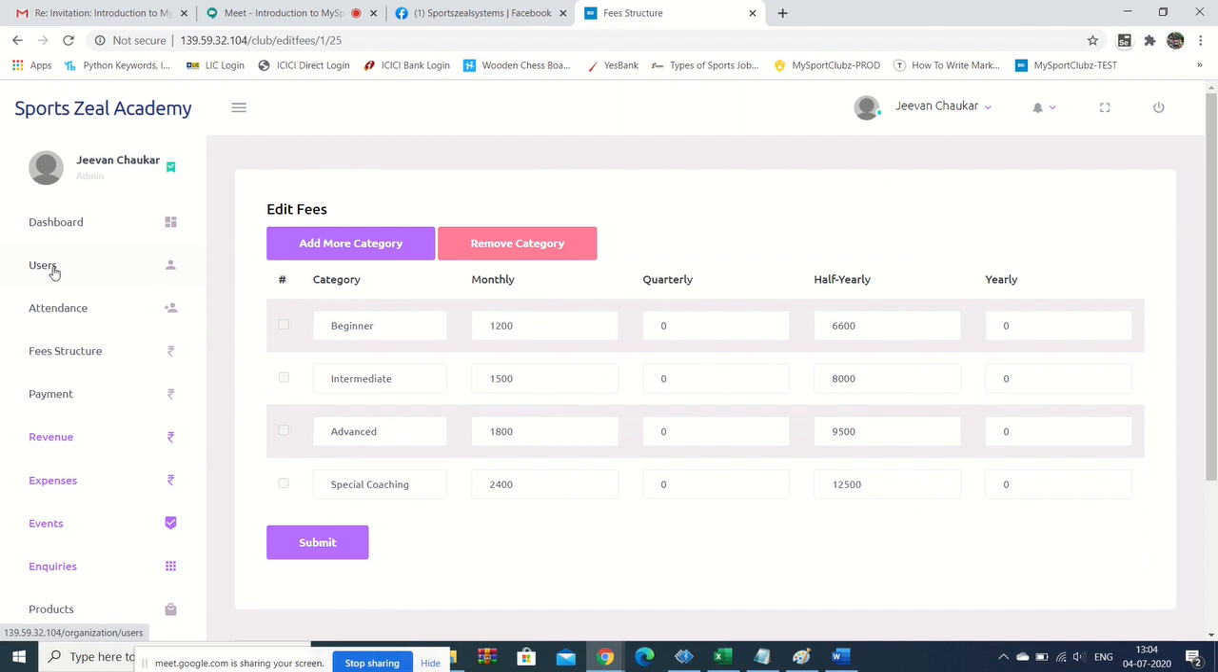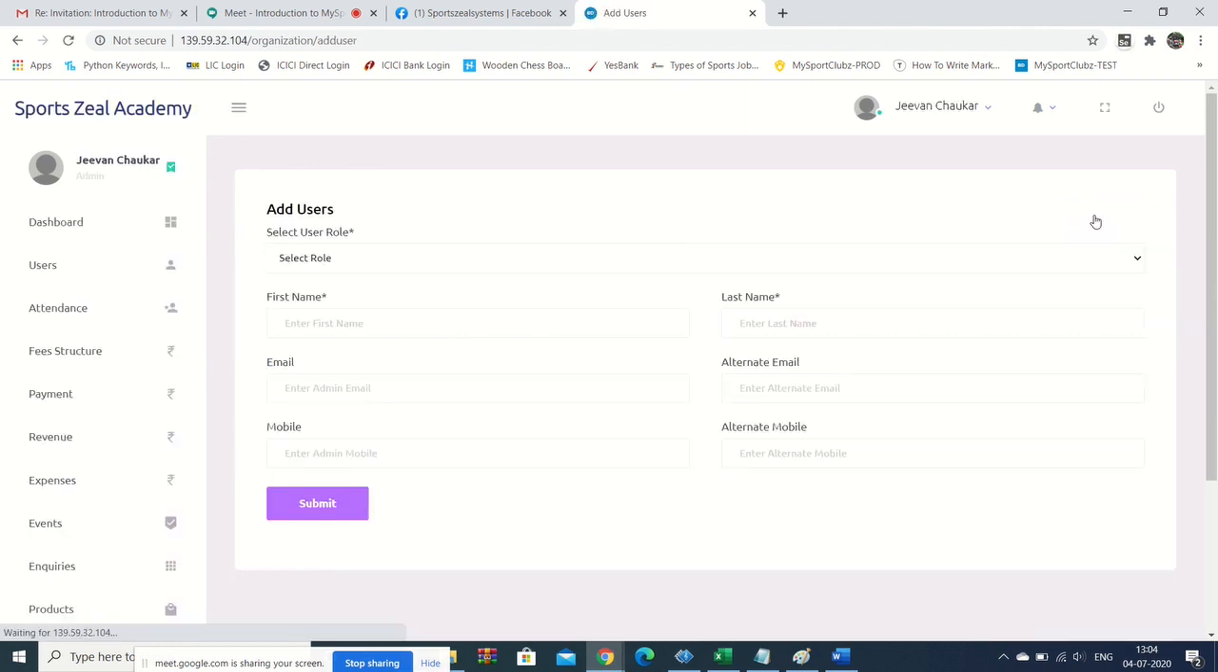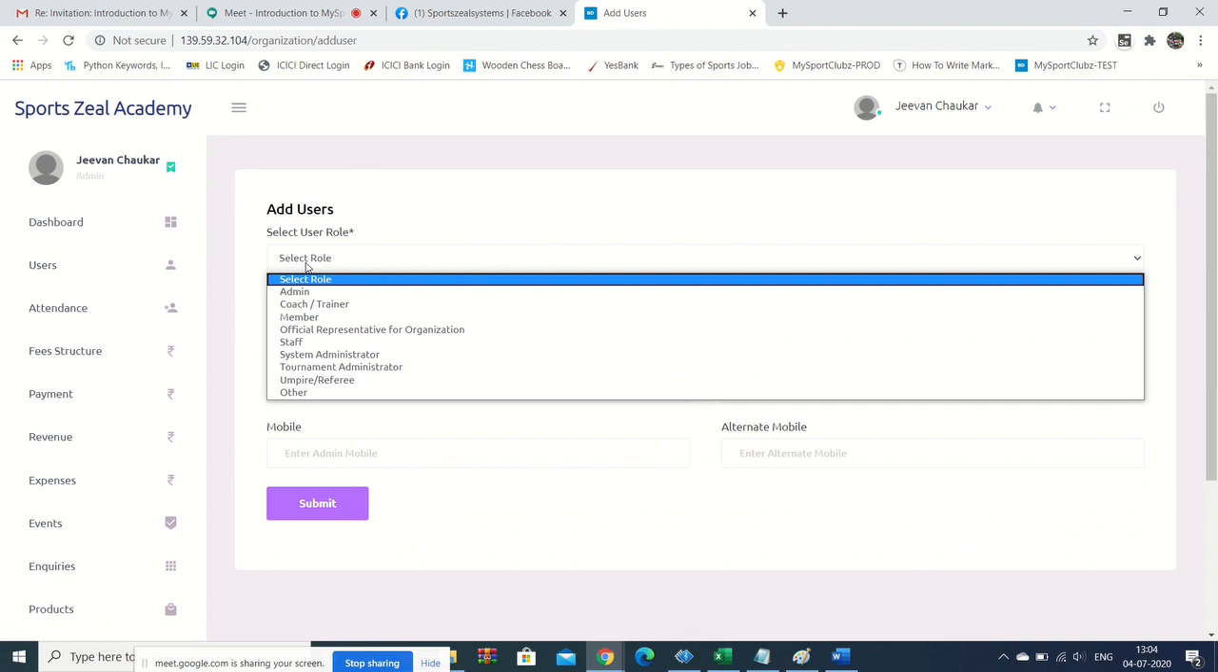Then once you have the fee structure defined, the second thing is to add users to your club. So this is the users menu. You can see, and here is the plus button. If I say add, here it will give you a chance to add the user. So you have to select some role.